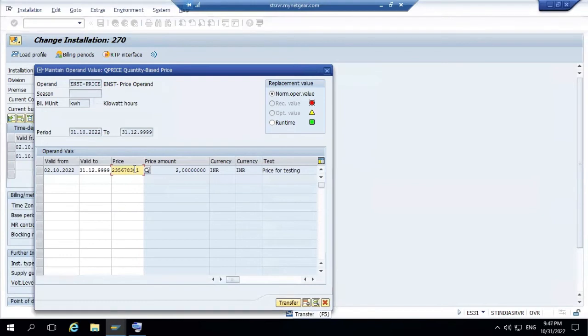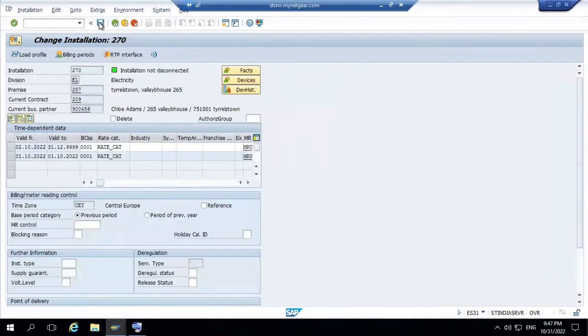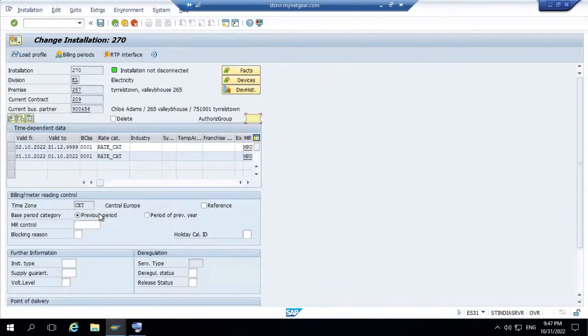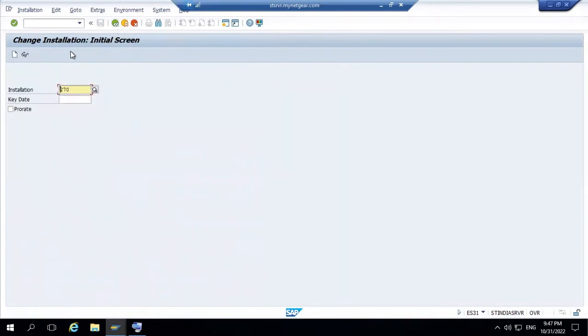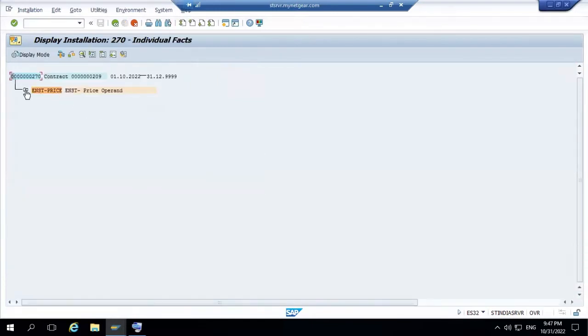Okay. So you can see that price is now reflecting here at the fact level, which is linked to the operand of the price, which is used at the rate step. So you can see the price here is updated. If I go back and save this, your price is updated at your installation. Okay, let's go to the display mode. Check the price at the fact level. You can see the facts. So this is called the installation fact.